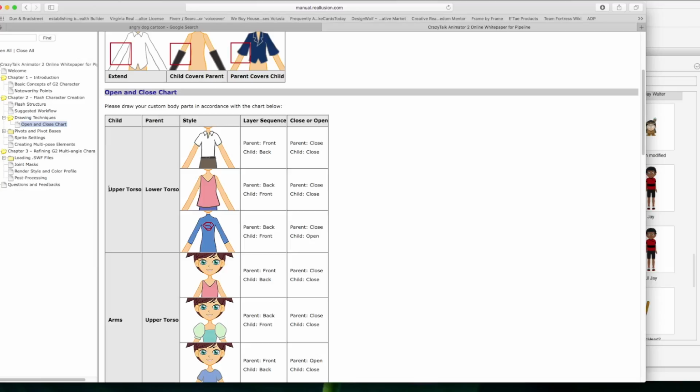Right here the child is the back. So the upper torso should be in the back, and the parent is the front. The lower torso should be in the front. In this situation, it will let you know the child, upper torso's in the back, the parent, lower torso's in the front.